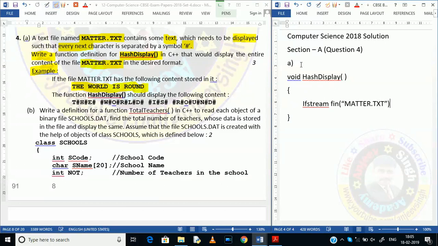So open your file in this way, and you are all aware that fin automatically calls a constructor. Fin means file in, it's just a name taken by me. You are free to take any name for the ifstream object. Okay, and then matter.txt, and now you have to read the file. So you have to read the character. So fin.get(ch). What is the meaning of this loop here?